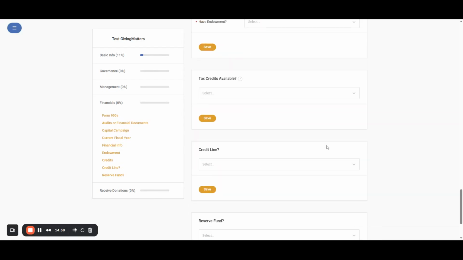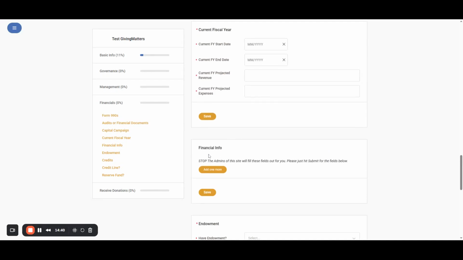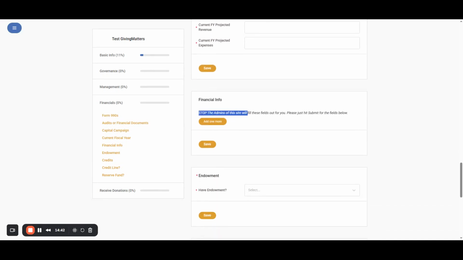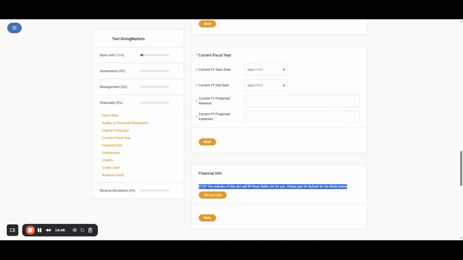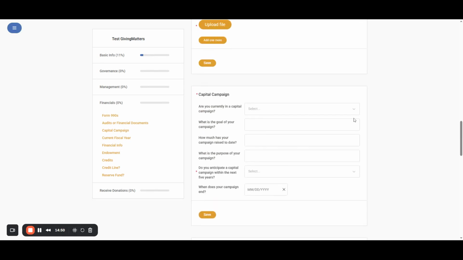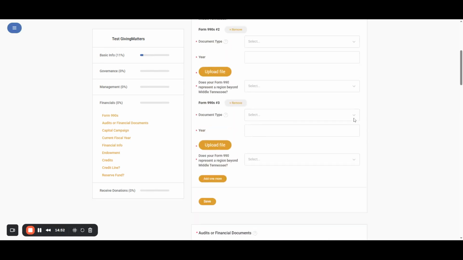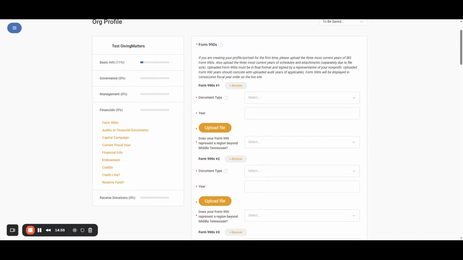You'll continue down and answer these questions. For this financial info, you'll notice this stop note. This is for me to fill out. I will be breaking down your financials either by your 990 or your audit. I automatically break them down per your 990. If you prefer that they be broken down by your audit, just contact me via email and I'd be happy to do that for you.